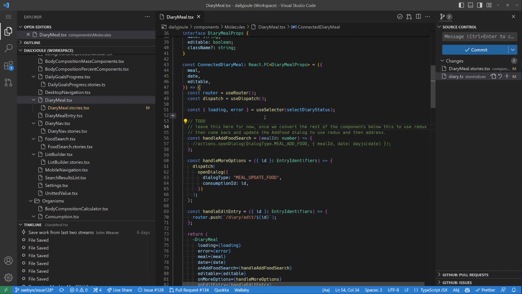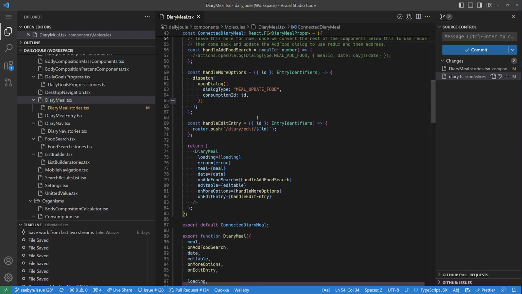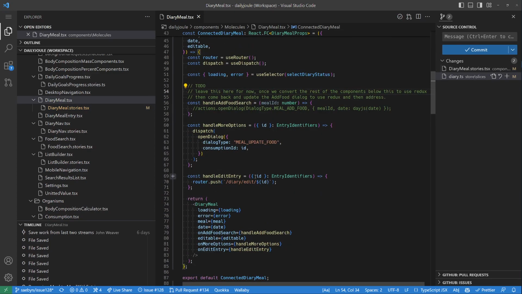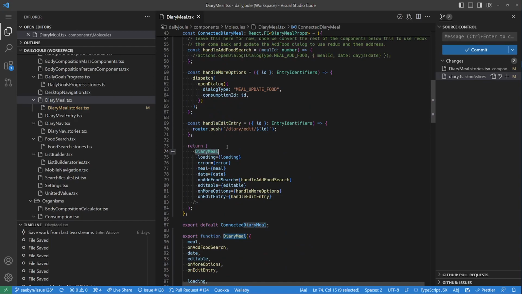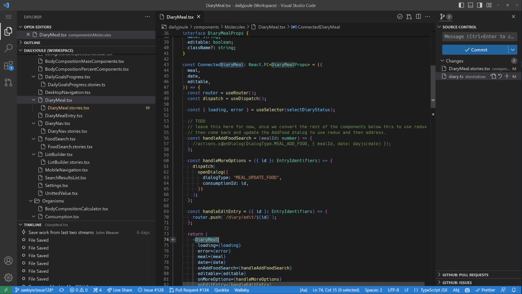All right, so the to-do that we have here is: leave this here for now. Once we convert the rest of the components below this to use Redux, then come back and update the add food dialog to use Redux. Okay, so this component is the wrapper around this diary meal component, which again is the table. And here we are providing some handlers that in turn should be dispatching our actions. And we did one.